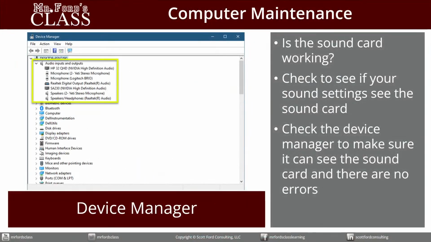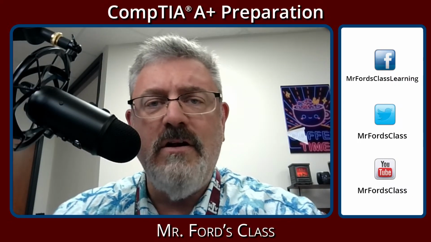If that doesn't fix the problem, you might actually need to go into Device Manager. Check to see if the sound settings are correct. Check the Device Manager to make sure it can see the sound card and there are no errors. So not really much to look at that. It's fairly simple to do. Audio is fun to play with, but it's not as heavily covered on the A+ exam as it used to be. But you should still know the basics of audio as well as video is what we covered.